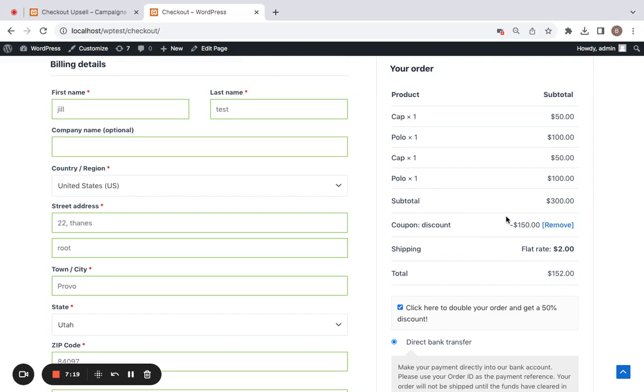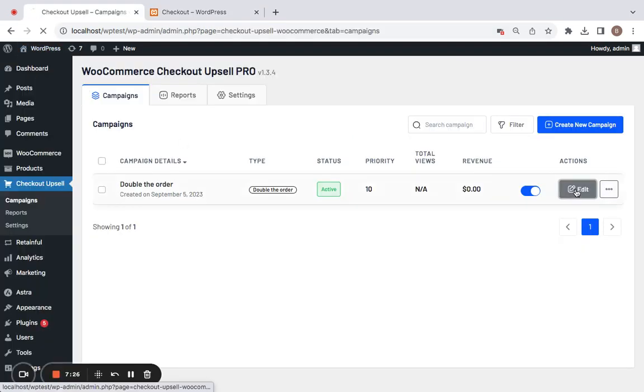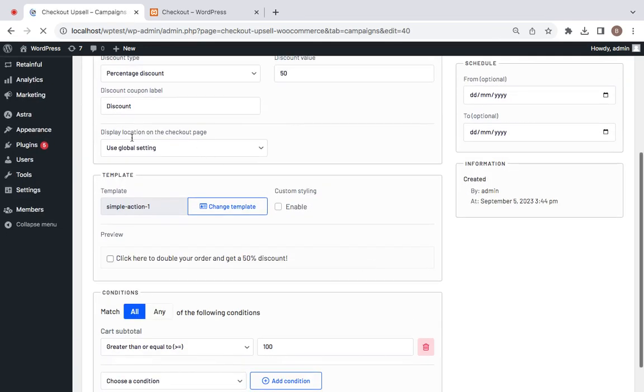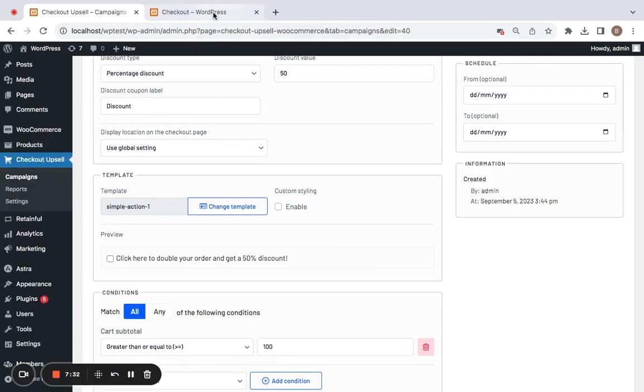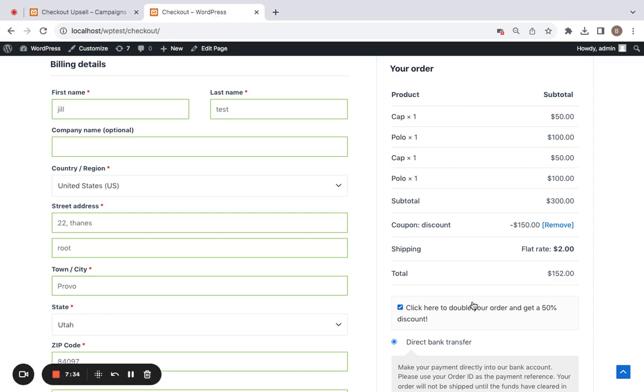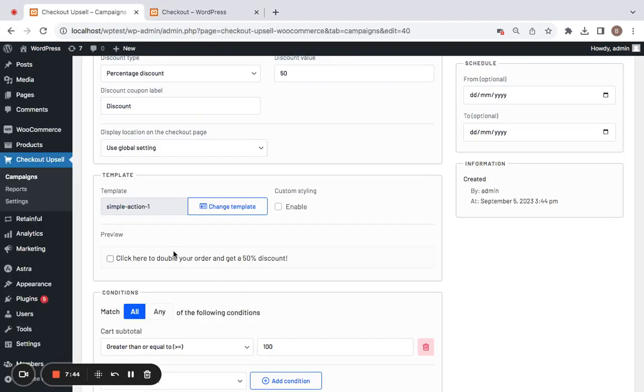Now let me also talk about the other options that were available in the campaign configuration. Let's go back to the campaign that we have created previously. We have display location on the checkout page. Right now you can see that the doubling the order CTA is present here. You can, however, choose to change the location of this particular text. For doing that, we'll have to go back to the campaign configuration. And here you can go for either before payment gateways or before place order button, etc.